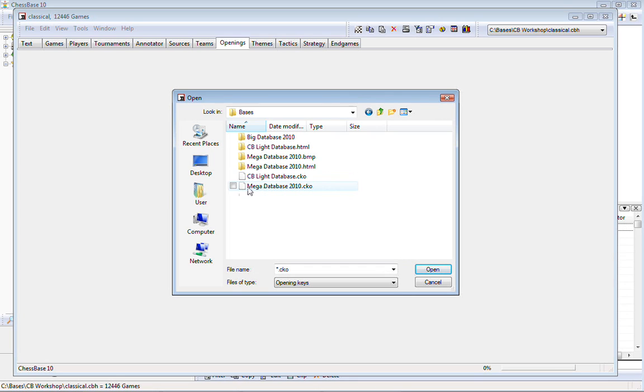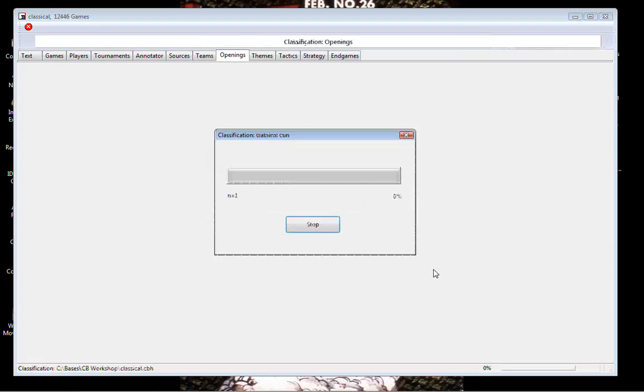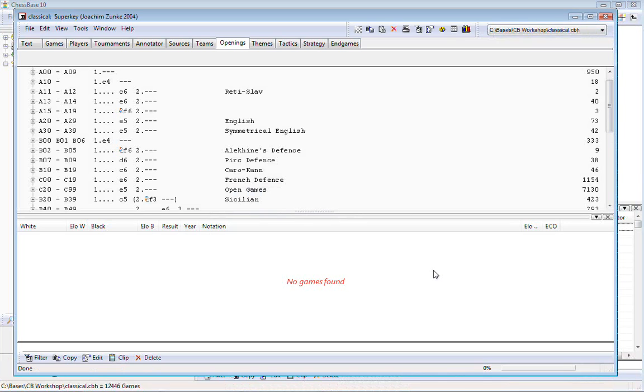Notice, you remember, we were looking at Megadatabase 2010, looking at the opening keys. That was Zunke's super key. That's what we want. So we click on that, or we can double click and then click open, or we can just double click on this right now. Either way, click once on it, click open, and now the program will do its work. Takes a minute or two, and there we are.